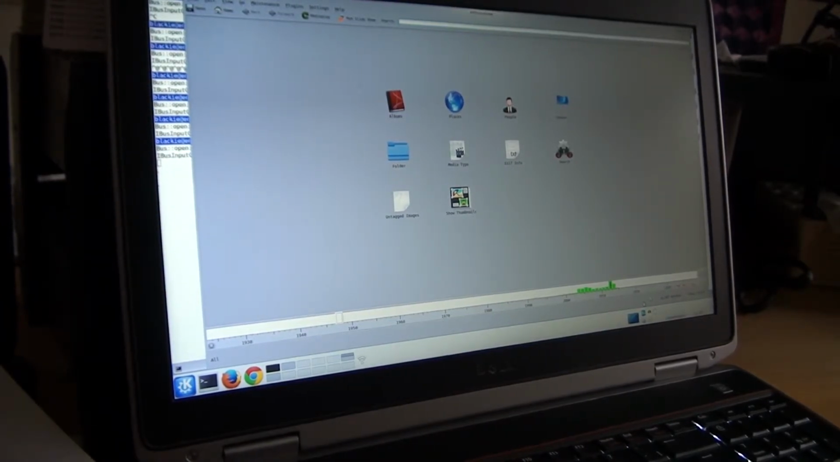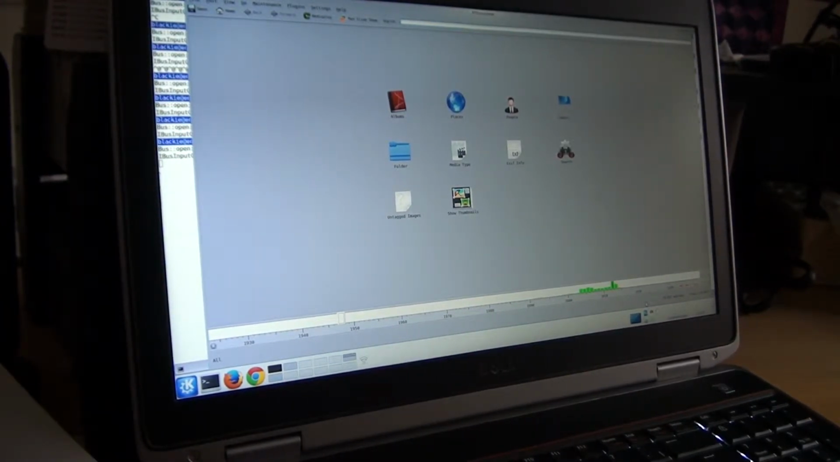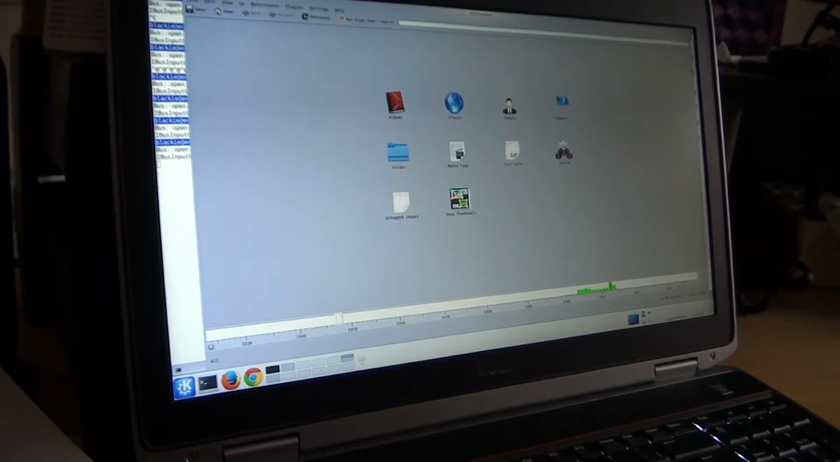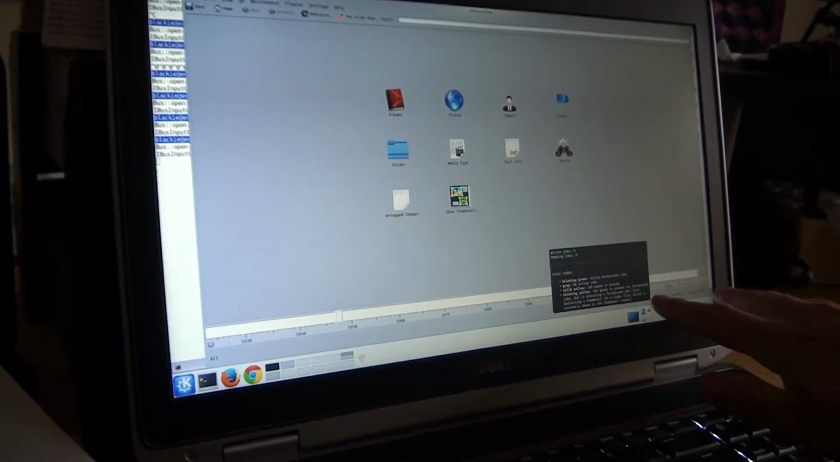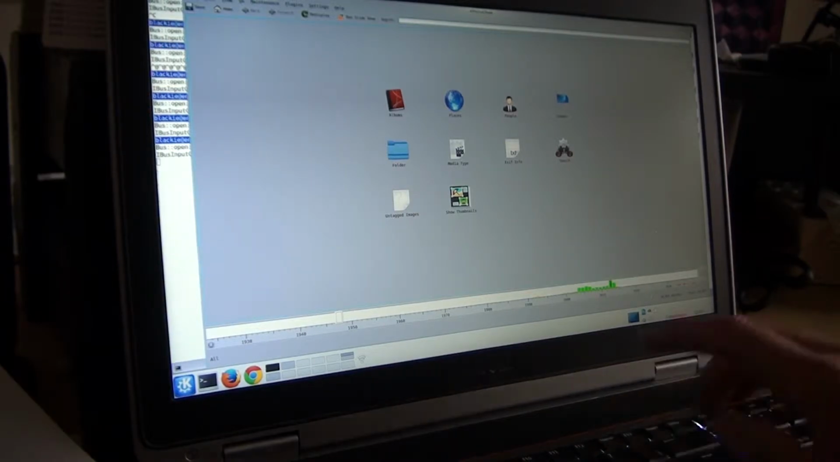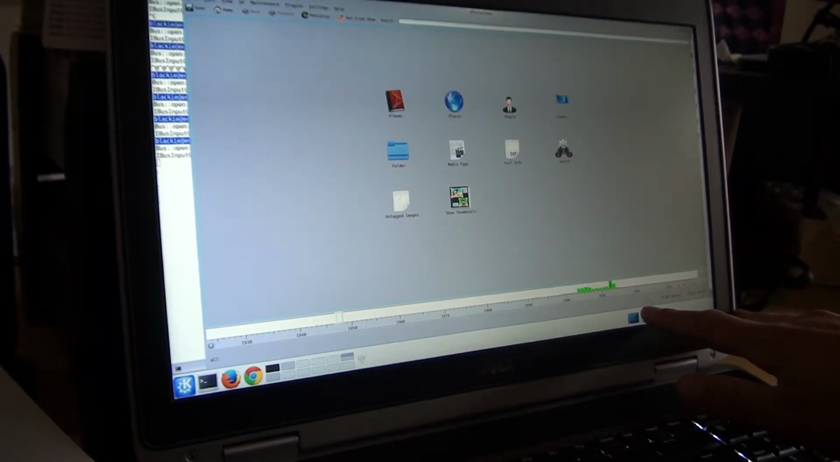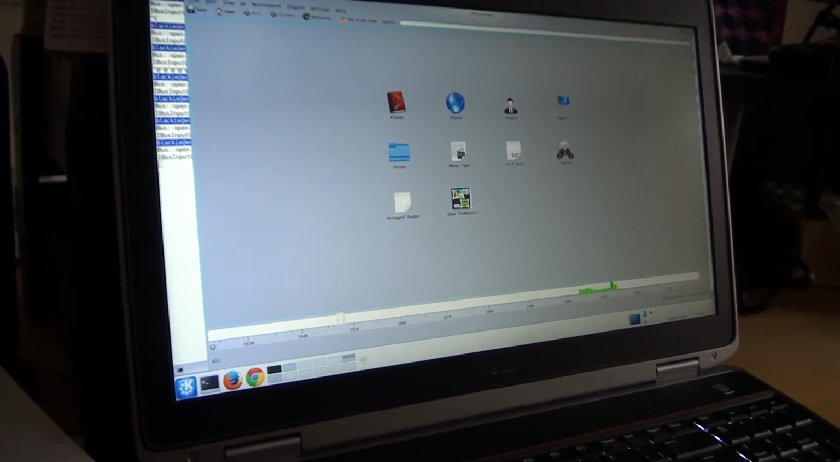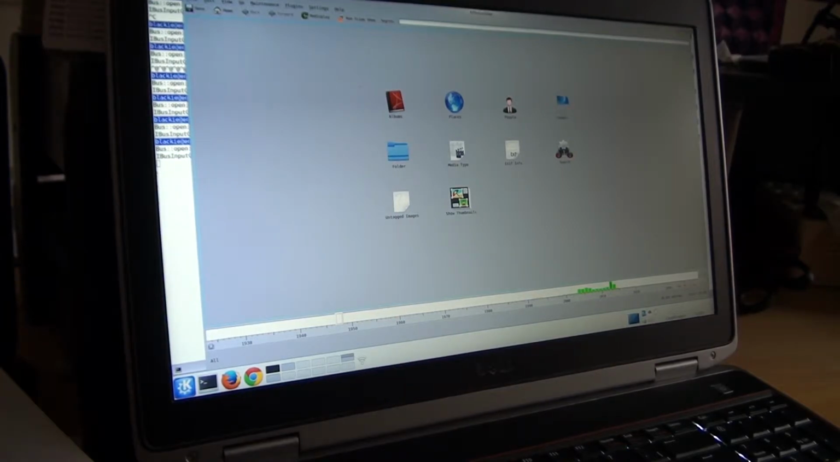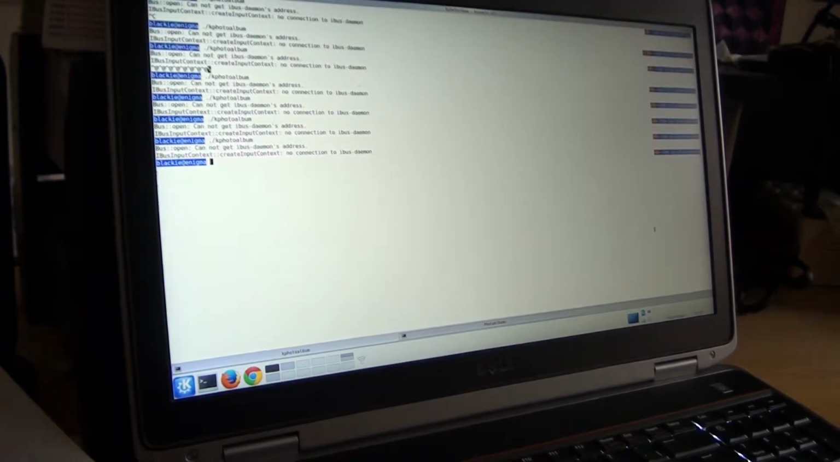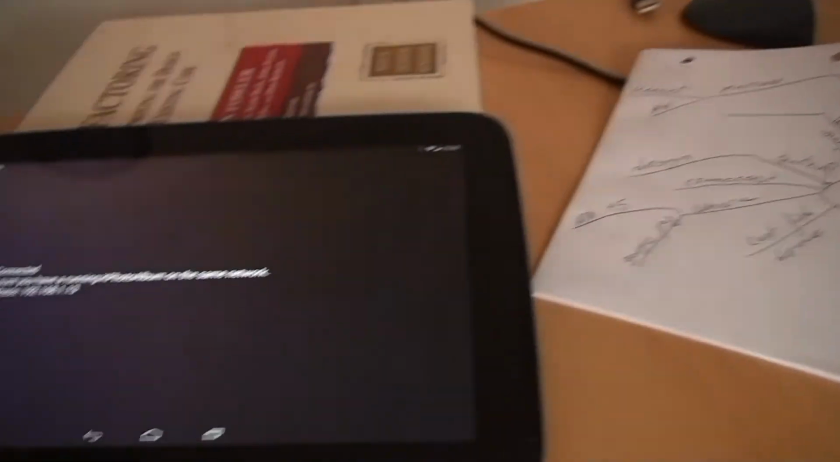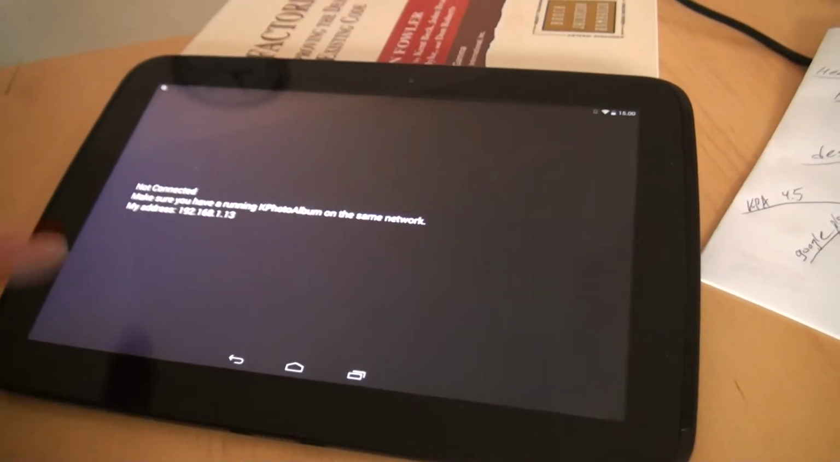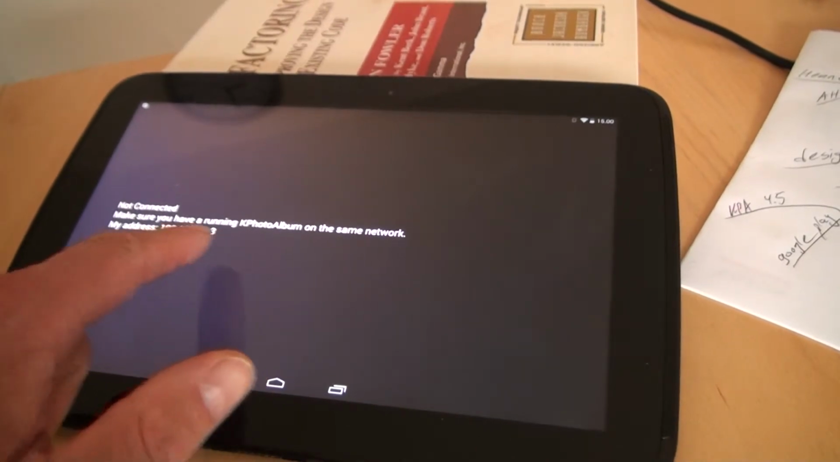If I turn off the application on the Android device here, you can see that the symbol here indicates that it's searching for a connection. And as soon as I start up the KPhotoAlbum again, it will show you that connection. Let me just finally shut down here, start up again, this time go over again here. And you can see it says I'm not connected and my address is this address here.